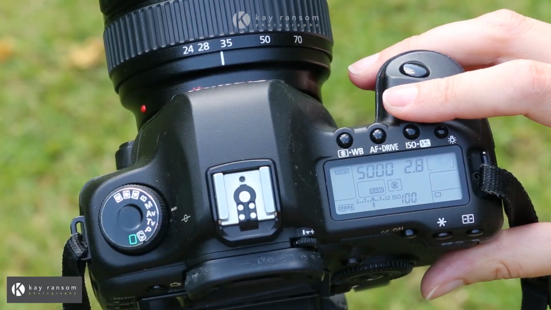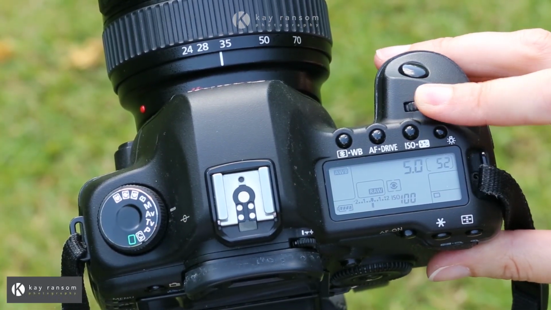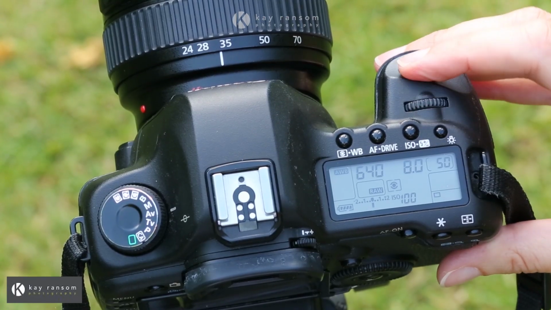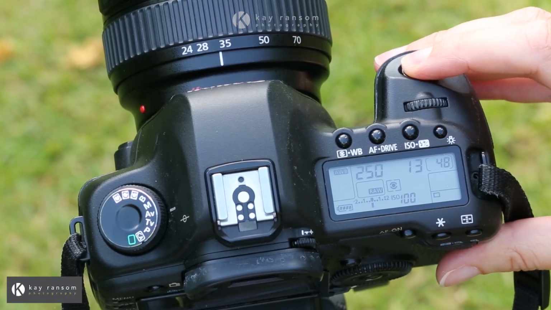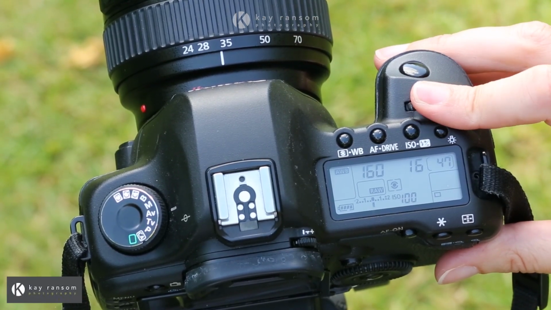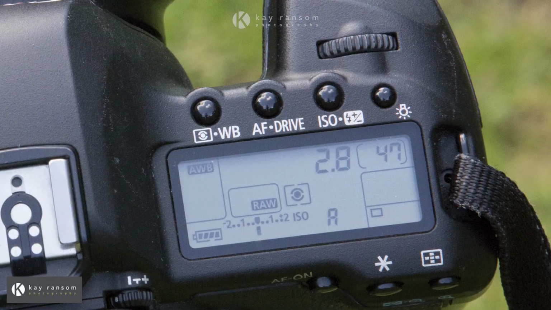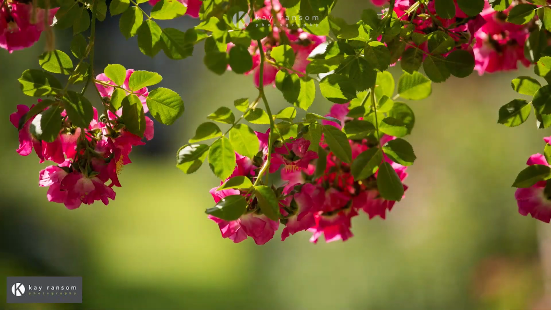So let's work our way through the various apertures to see how it affects depth of field, aka background blur. Okay, so I'd like you to set your aperture to f2.8 or close enough if you have a different lens. And then I want you to take a picture, making sure that you focus on the object in the foreground.